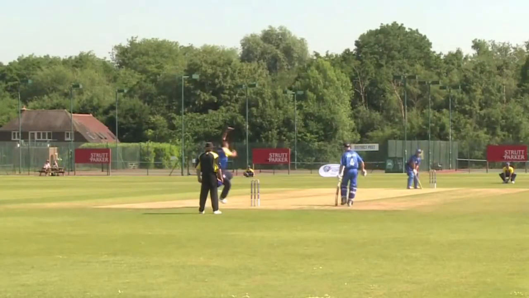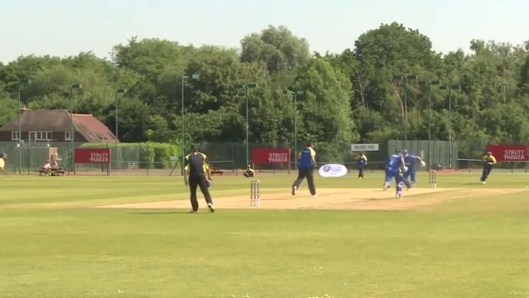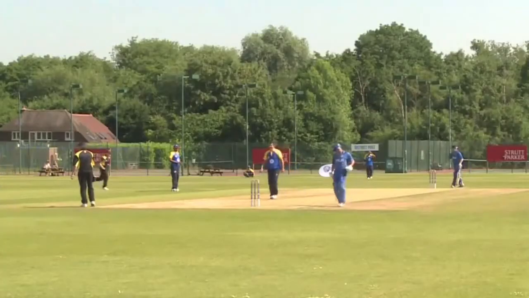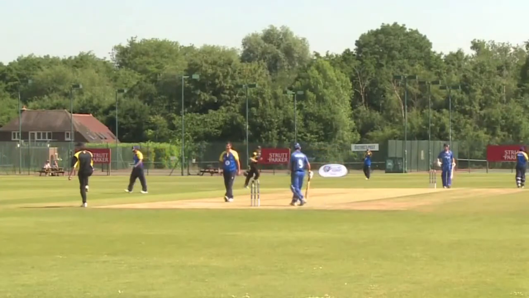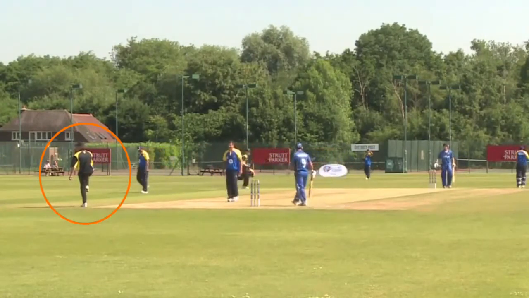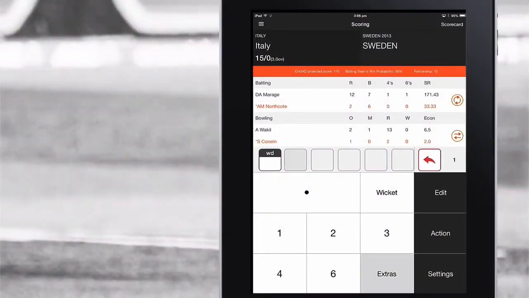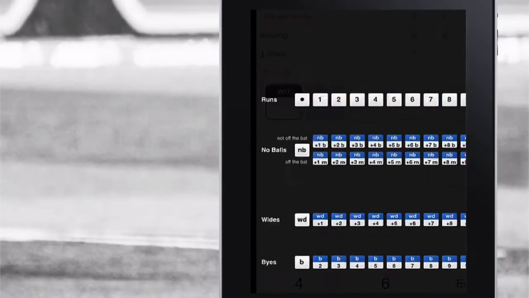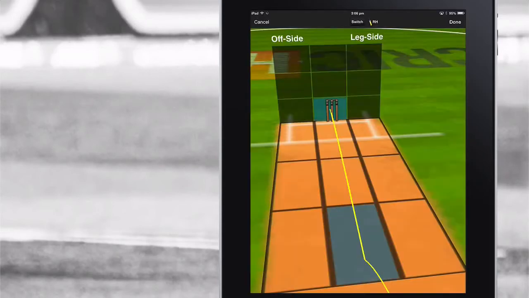Example 7. Observe the umpire's call. Select extras followed by the corresponding extra runs, and in this case, select a leg by. Select where the ball pitched and hit the batsman.